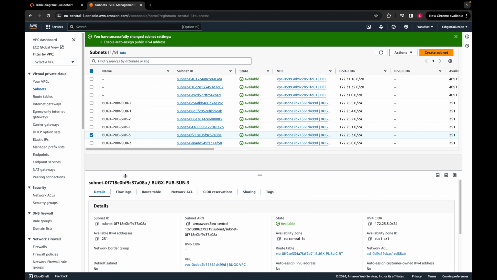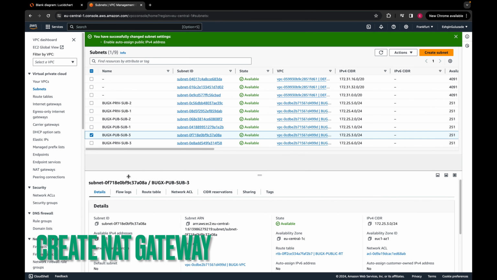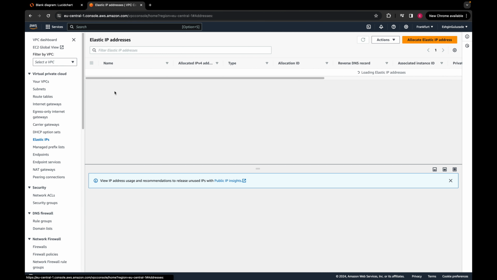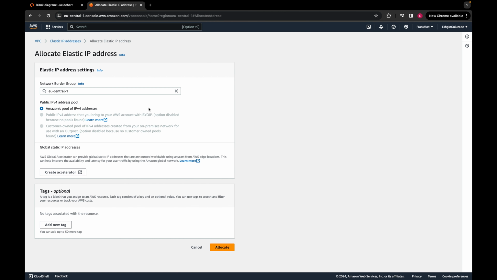It is time to work on private subnets. So we will do the same steps, but this time we will have NAT gateway instead of internet gateway. So NAT gateway will have static IP because that's how it will connect the internet. And that's why we should allocate one elastic IP. So I'm gonna go to elastic IP. Where is that? It's here, elastic IP. Allocate elastic IP.